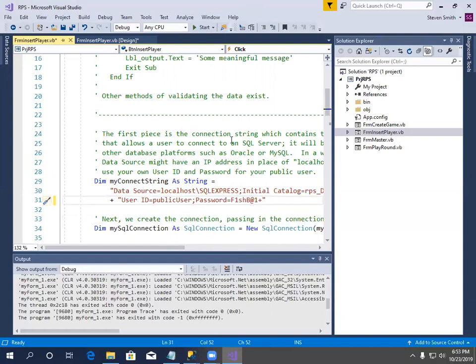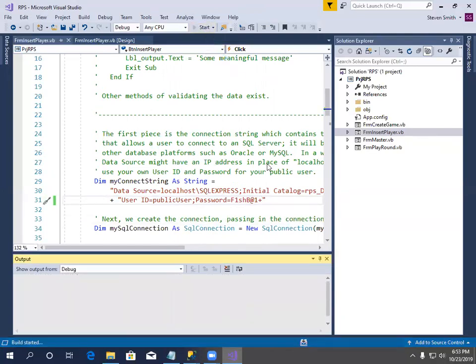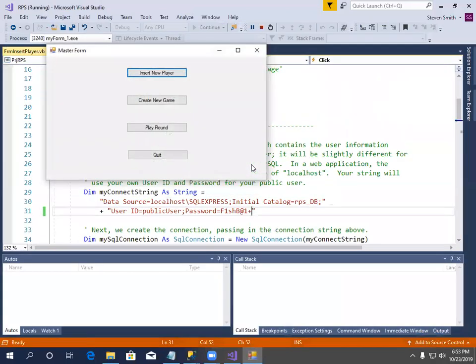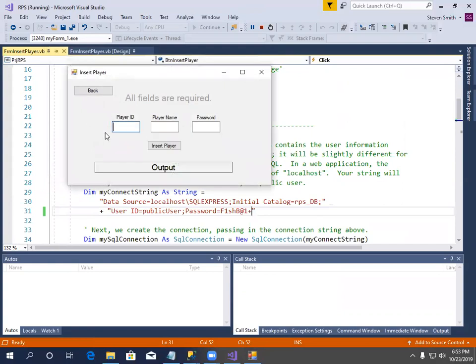Now, start. I'm going to be embarrassed if I get a failure to connect. I'm really going to be embarrassed. I think it's going to work. I'm going to insert a player. Roger. Ramjet. Okay, dare I?